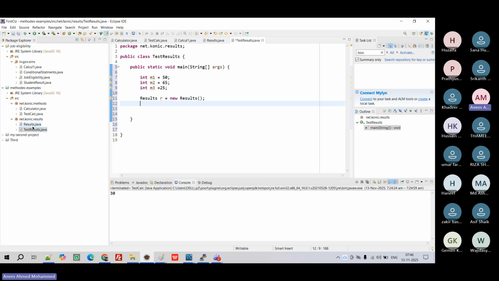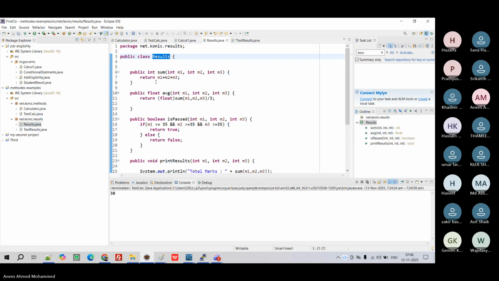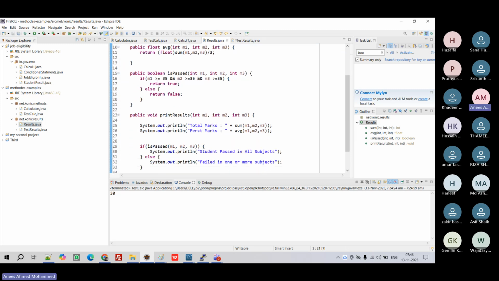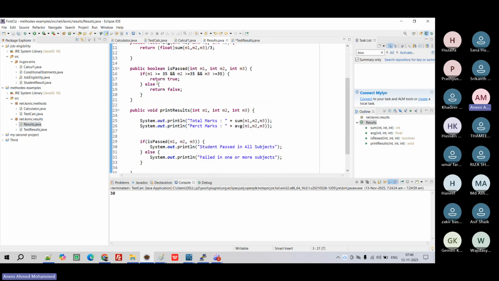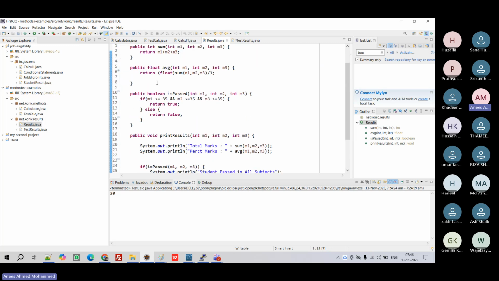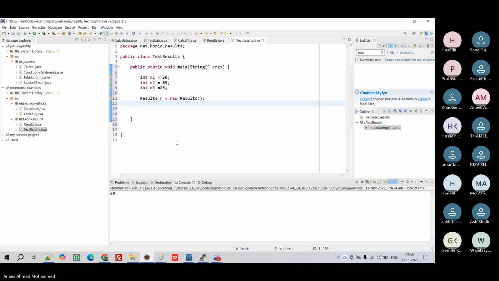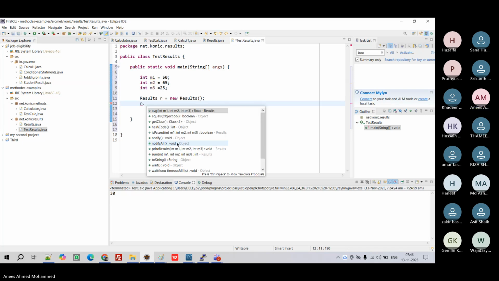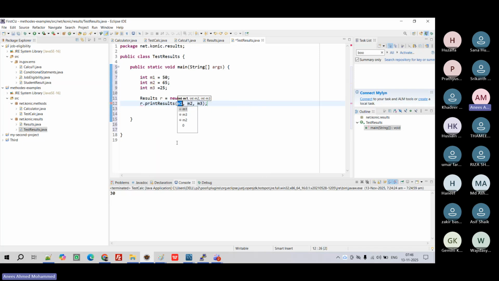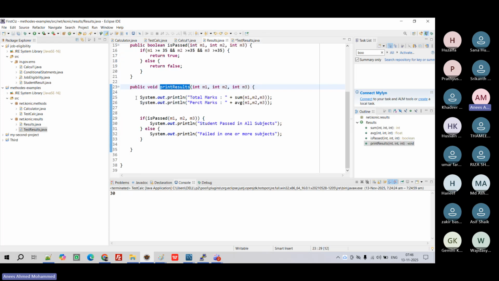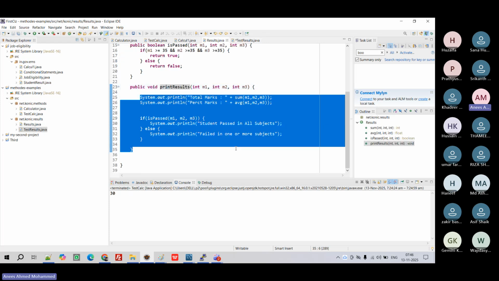So how many methods are there here? 1, 2, 3, 4, 5, right? Which one is the more appropriate method, which will give me the complete result? Fifth one, sir. Okay, fifth one. So how can you call that? R dot print result. That's it. I don't need to do anything because I'm already printing all the details here. I need not repeat the code. That's the main thing of methods, right?